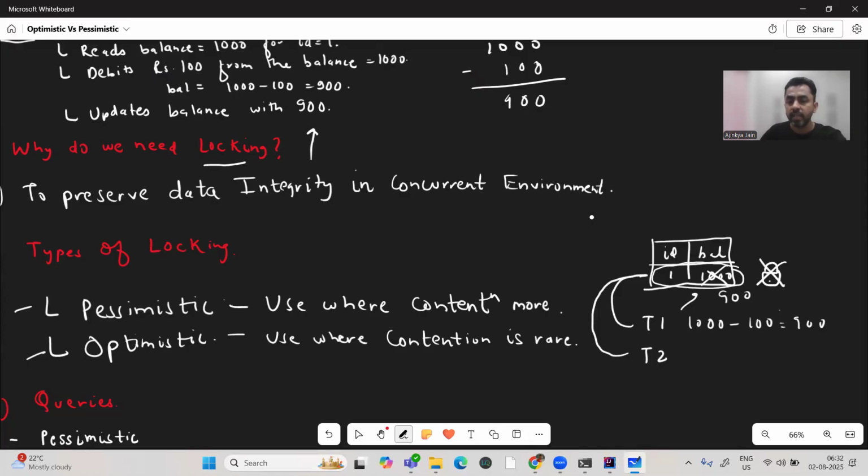Now the other transaction, T2, will get the lock. It will read the balance 900 and deduct the fees, and now the right balance is 800. It will write this balance and also release the lock.